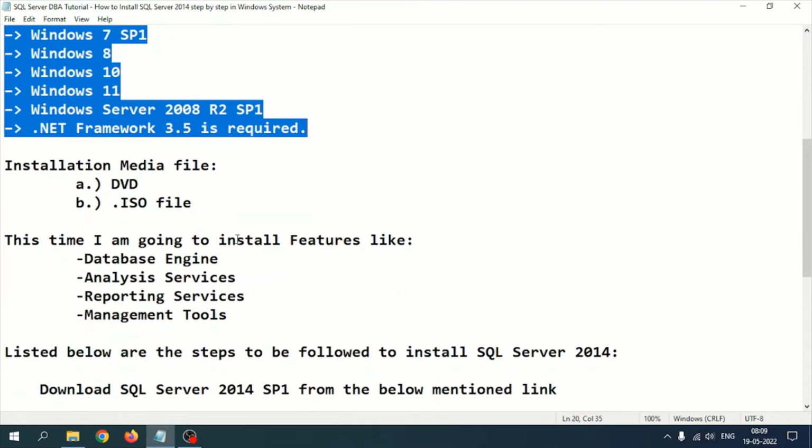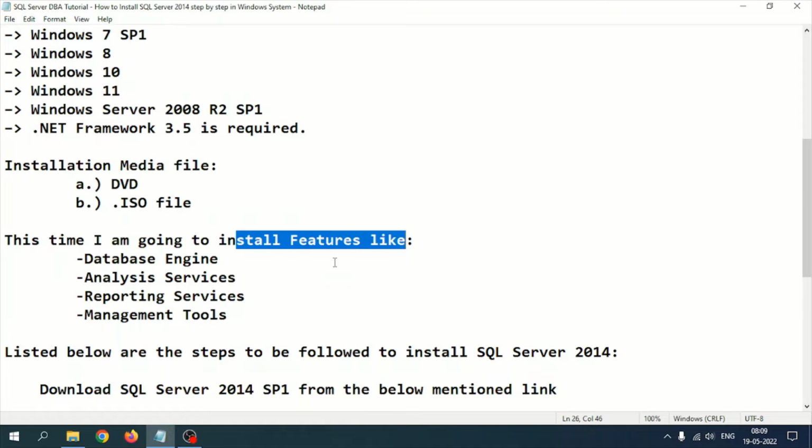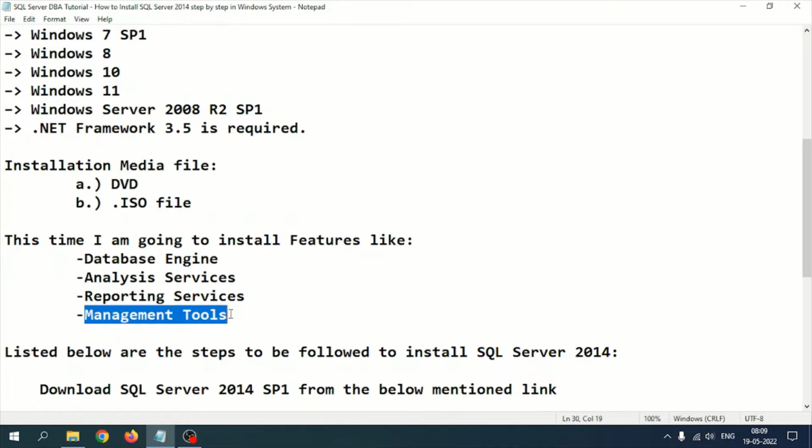This time I am going to install features like database engine, analysis services, reporting services, and management tools. We need the management tools for the GUI management studio. This is the basic installation of SQL Server. The other remaining features I am going to show you in separate videos, because installation and configuration of these features require more time. That's why I decided to put the different features' installation into separate videos. Here I am adding these features after the installation of SQL Server, and in other videos I will show you how to install them.